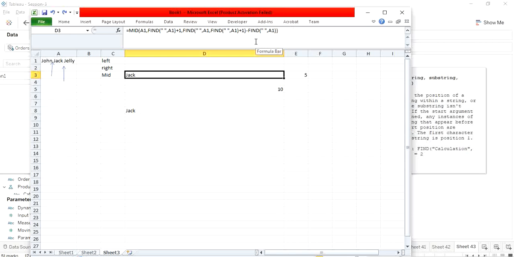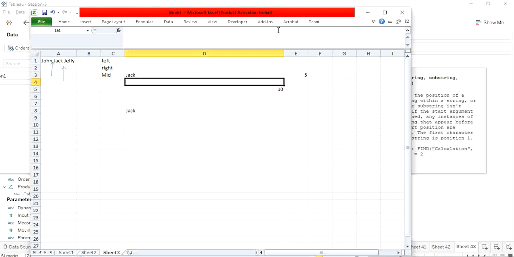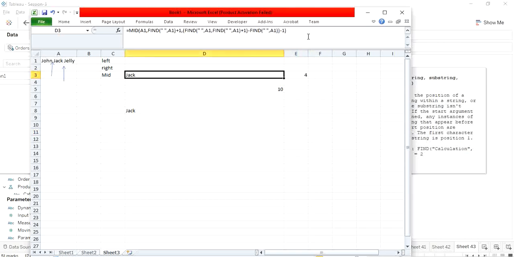So from here up to here it's just doing 10 minus 5, and 10 minus 5 is what? 5, and from here I'm just doing -1. Now I got 4 characters. So now I'm exactly getting 4 characters, no space. Okay, so that is the find function.